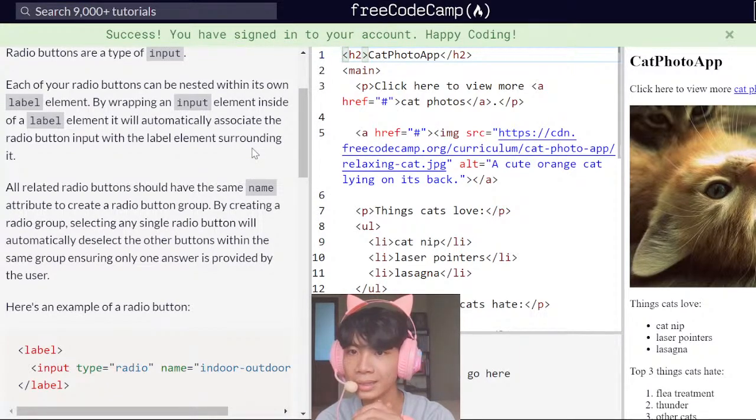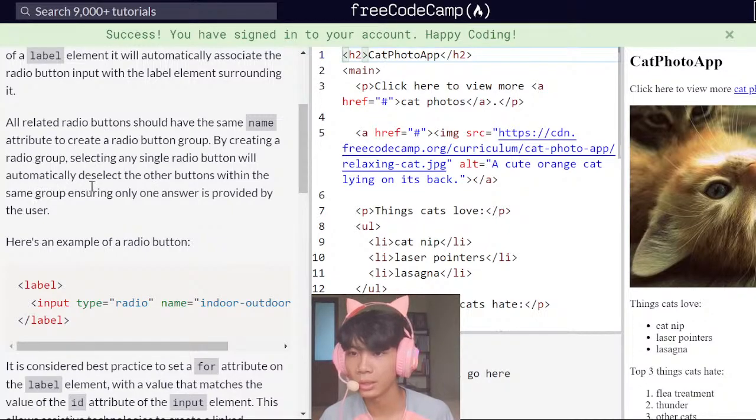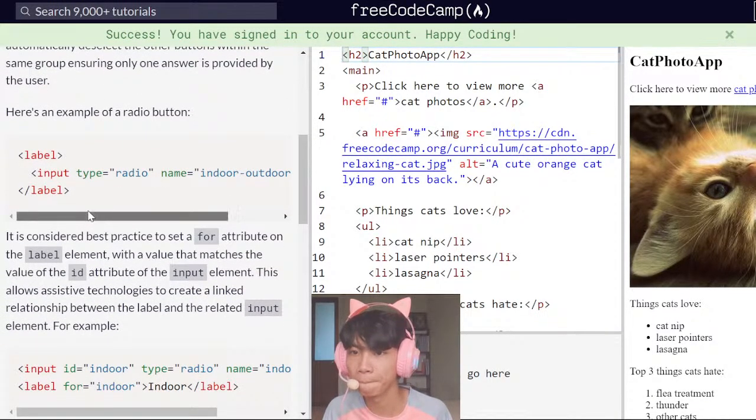It will automatically associate the radio button input with the label element surrounding it. All related radio buttons should have the same name attribute to create a radio button group. By creating a radio group, selecting any single radio button will automatically deselect the other buttons within the same group, ensuring only one answer is provided by the user. Here's an example of a radio button.